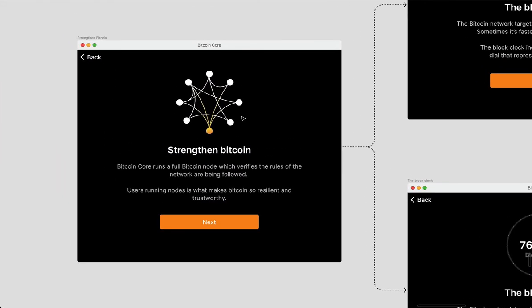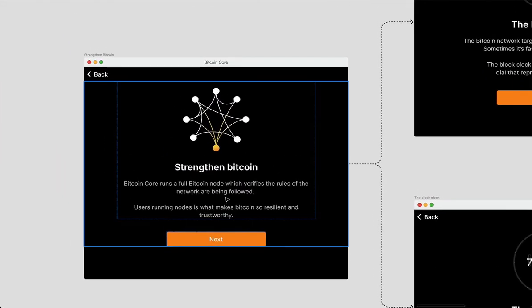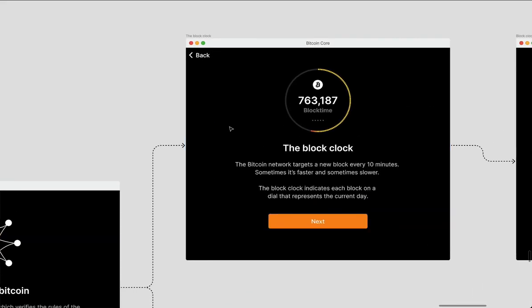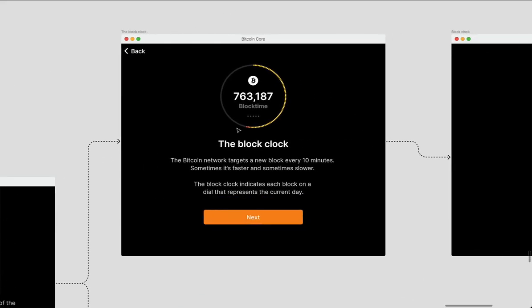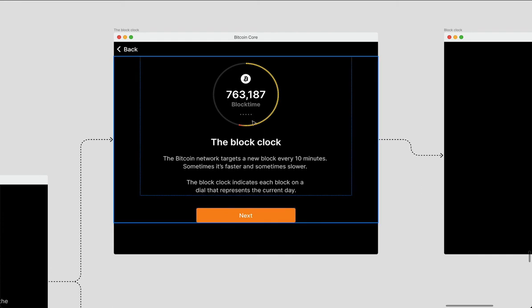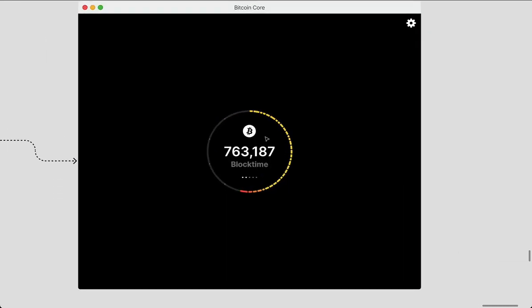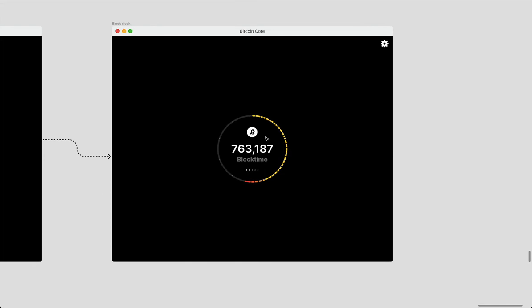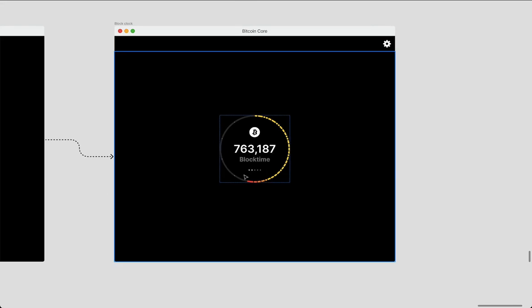During onboarding, it tells you what a node does, how it's important, and then it introduces an element called the block clock. So when you actually run your node, you're going to see something like this. It shows you the latest block time. There's a status display here that shows you how good your connection is, those little dots at the bottom. And then there's this circular display visual here, like a clock. There are two variations of it, and I'd love to hear which one you think is better.